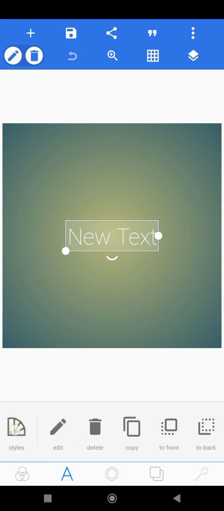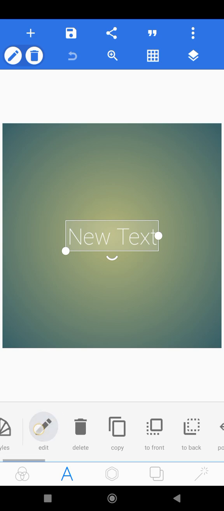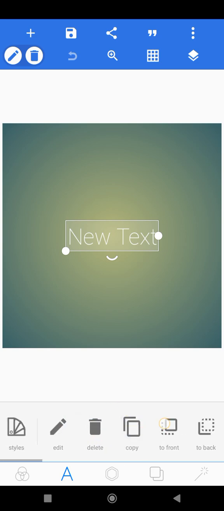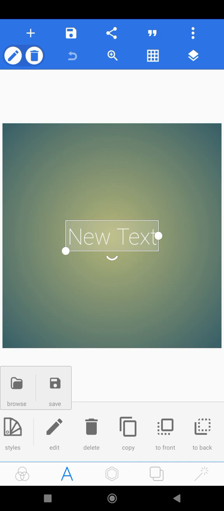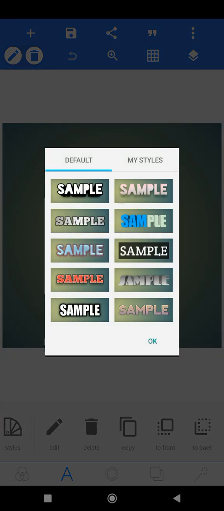Now, coming from this place, you will see that here is style, here is edit, here is delete, here is copy. As time goes on, you'll be able to understand better when we are applying them, but I will explain a little. Let me go over to this text style. Let's click on this style and then click on browse. There are a lot of styles of text.